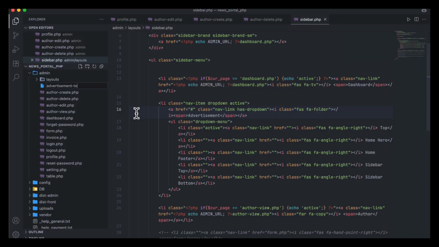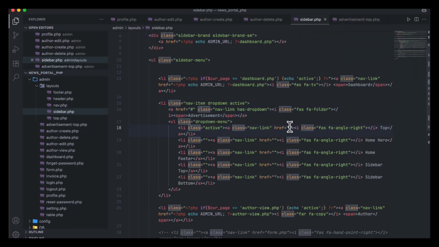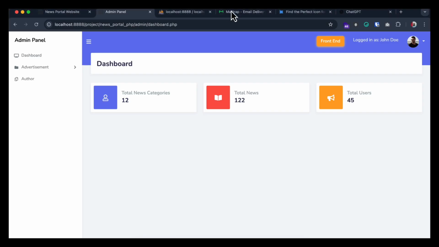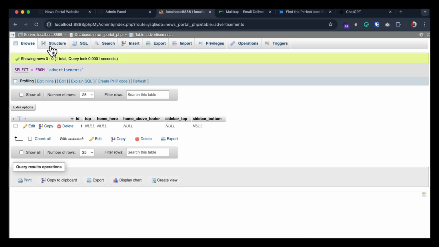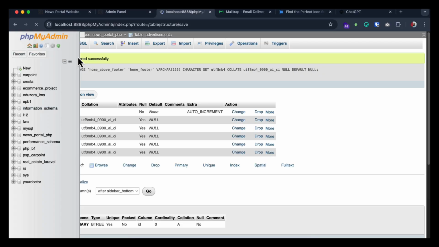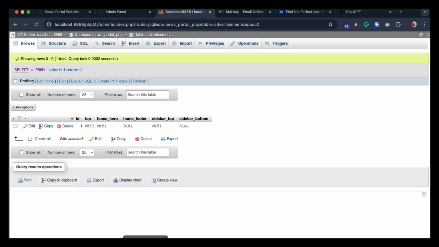advertisement top.php. Okay, so first I will work with the top section. So here the link will be here it will be admin URL, so php echo admin URL, and this is advertisement top.php. So it is okay. And now I am going to here, and home above footer, here I am going to write shortcut, that means home footer. So it will be better in this case. So okay, fine, I am now going to check it.